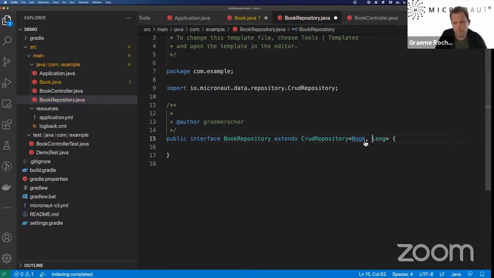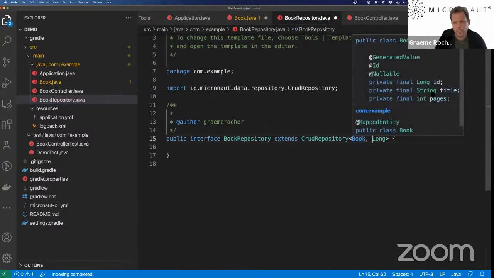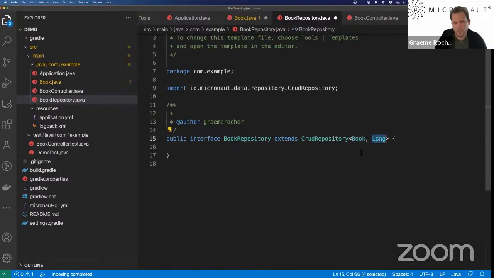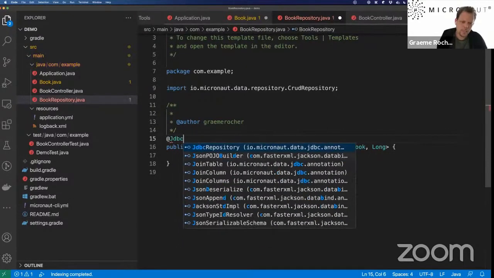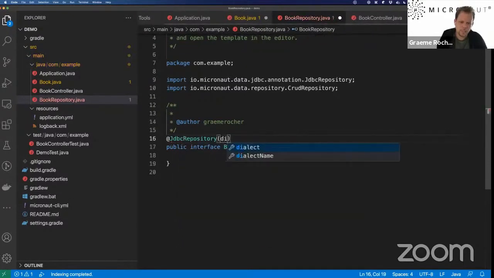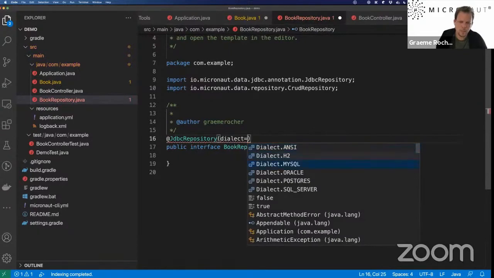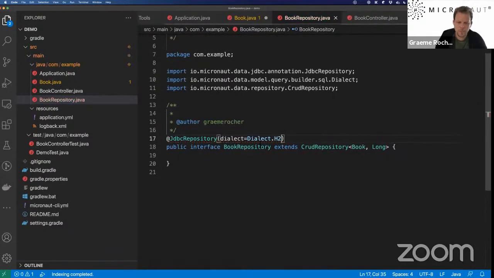So if you remember, Book had an ID type of long. You can see over there that it had an ID type of long. So that's why I passed that as a second argument. And then I can annotate this as a JDBC repository. And what I'm doing here is I'm actually using an in-memory database.